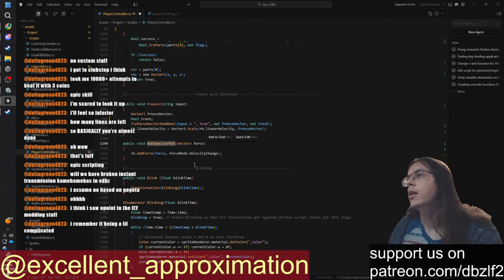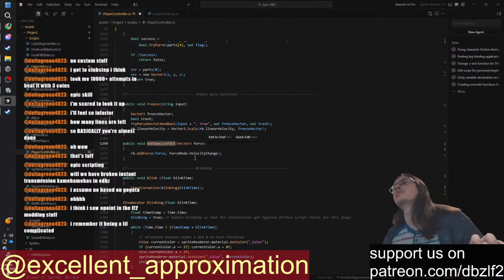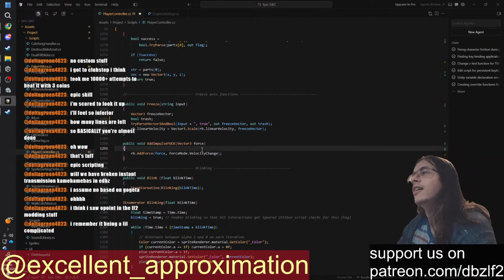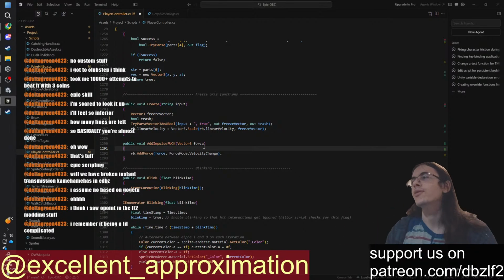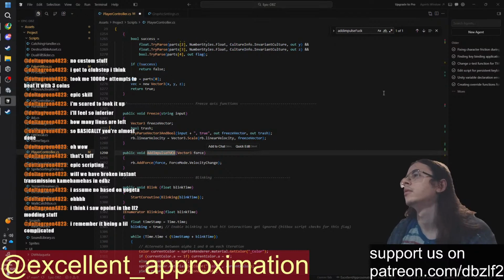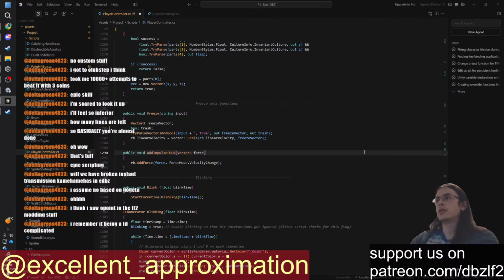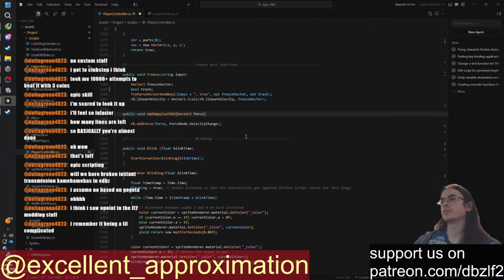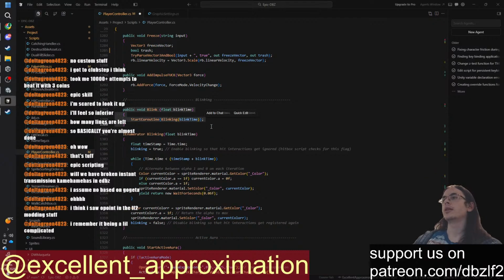Okay, next function is add impulse. Epic name. What's the use of this function? I think I'm just going to ignore it. It takes a vector of 3 and it just adds the force. Why does this function exist? I don't get it. I'll just ignore it.